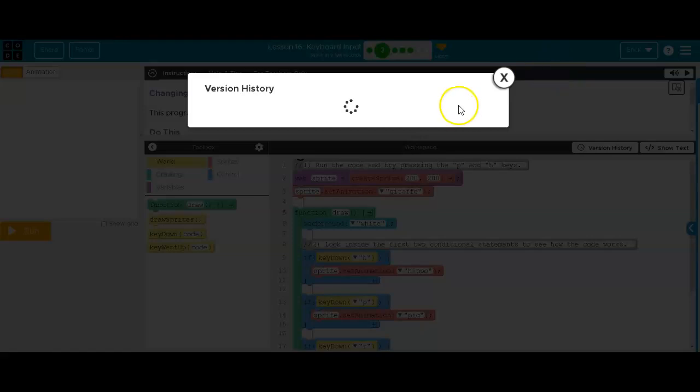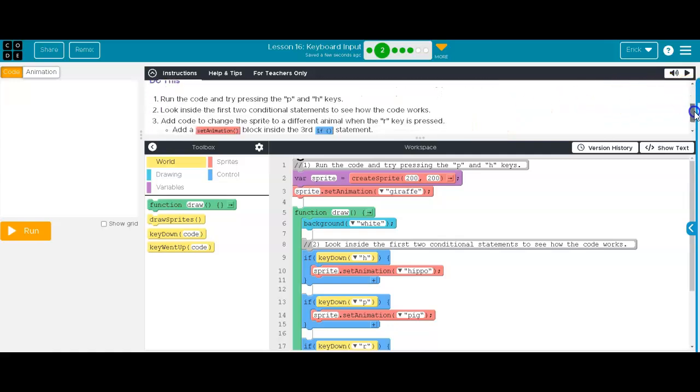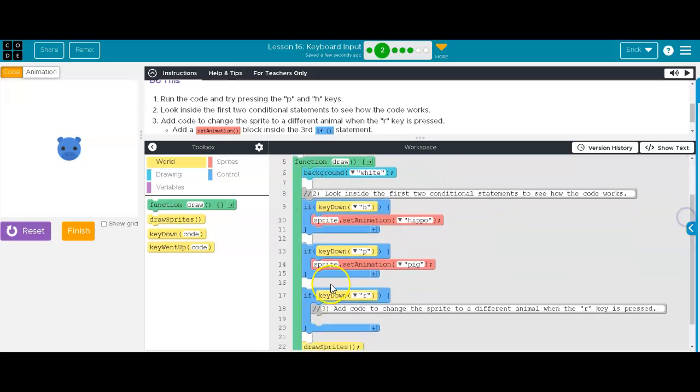In bubble 2, it says the program uses the key down block to detect whether specific keys are being pressed down. Run the code and try pressing the P and H keys. So we'll run the code and do just that. As you can see, we've got a sprite there. When I press P, it changes to a pig. When I press H, it changes to a hippo. And notice those keys work continuously. I can continue pressing P and H to toggle back and forth between the two. So they want us to add the R.